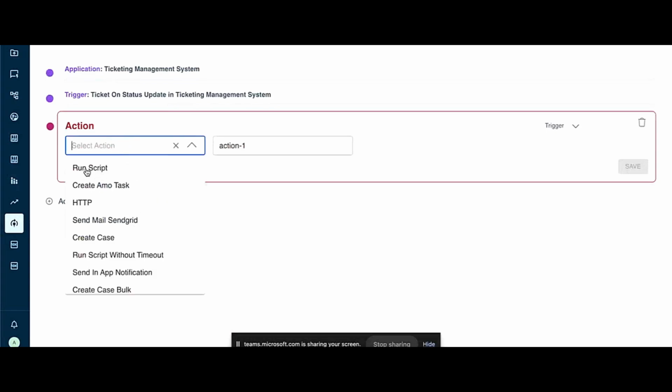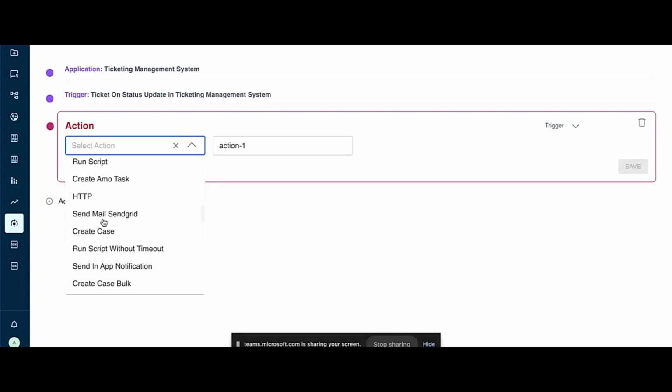Now in actions, I can either run a custom script. This is where our low code bit also comes into the picture, wherein if you want to write a custom code, it is written in either JavaScript or Python, the most basic languages. You can attach a script to this, and automatically on the trigger of status update on a ticket, this script will run, and whatever you've written in that particular code will get executed, right?